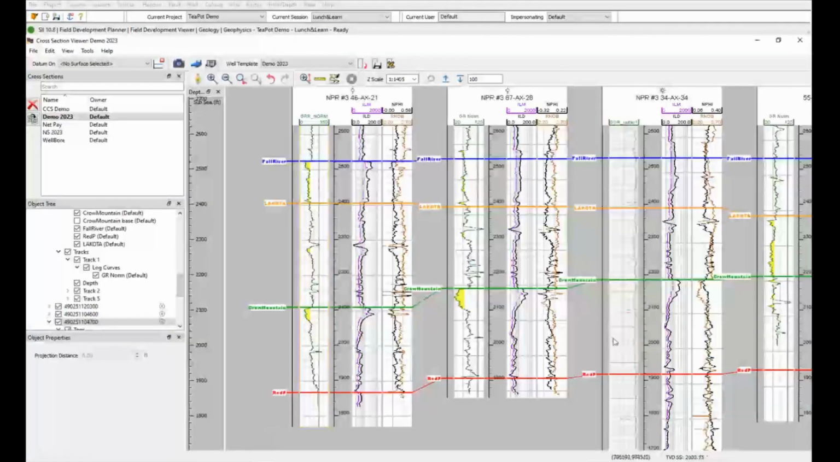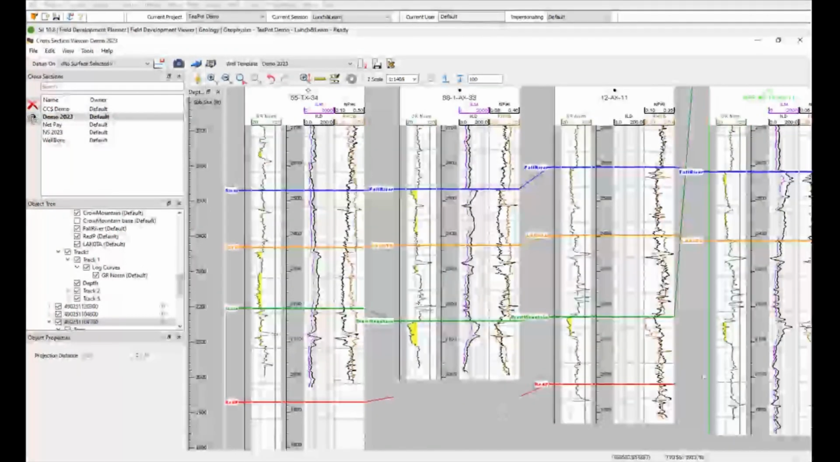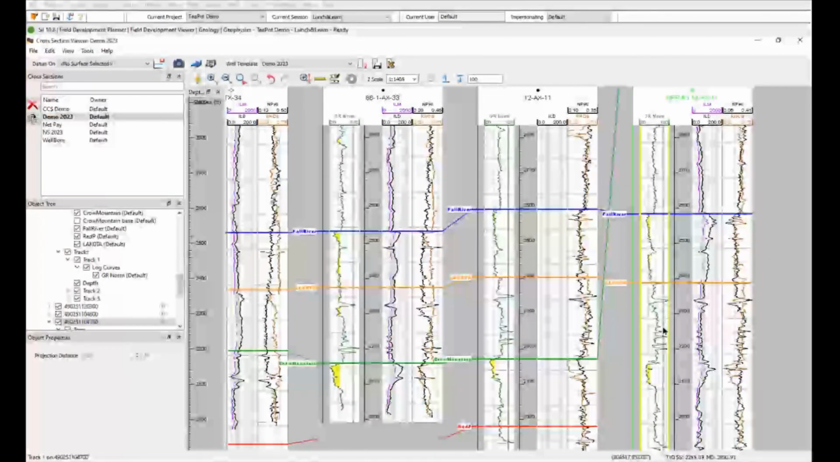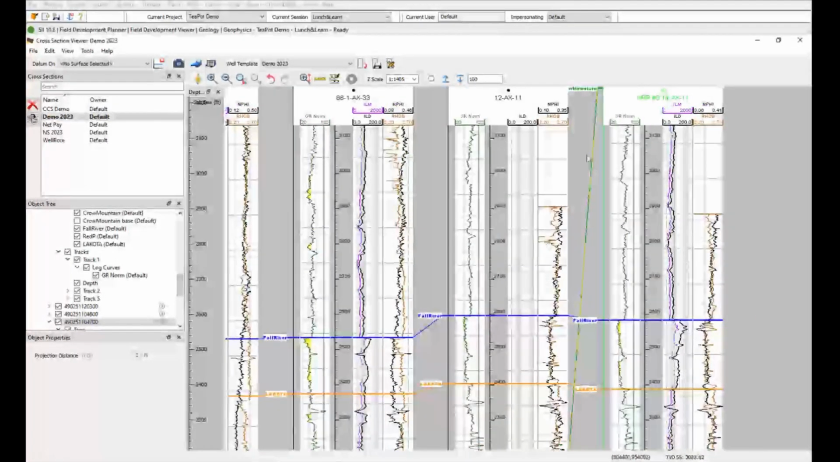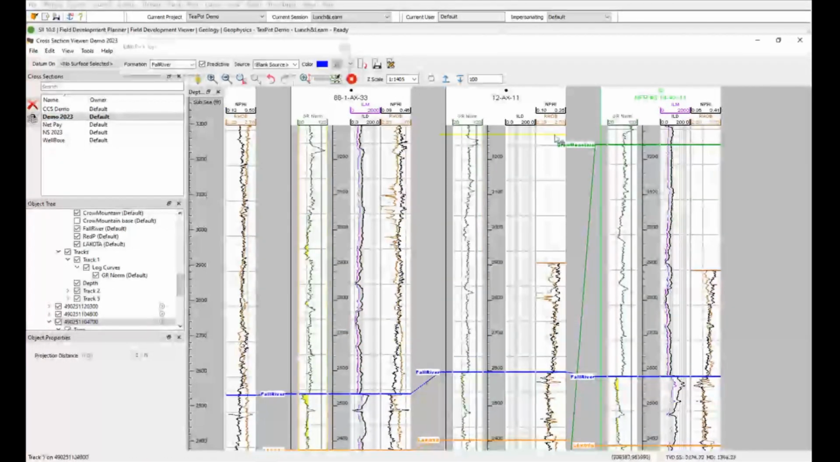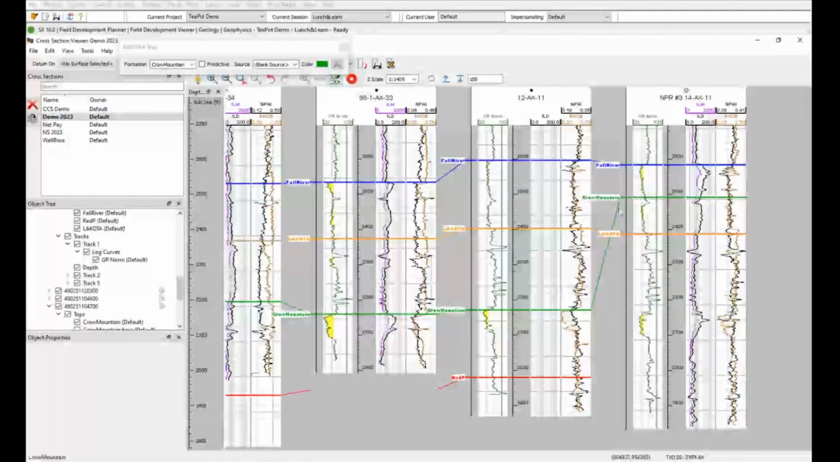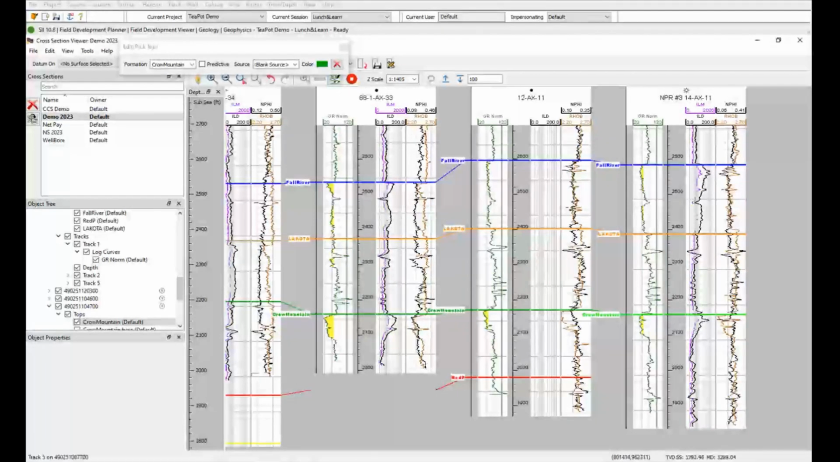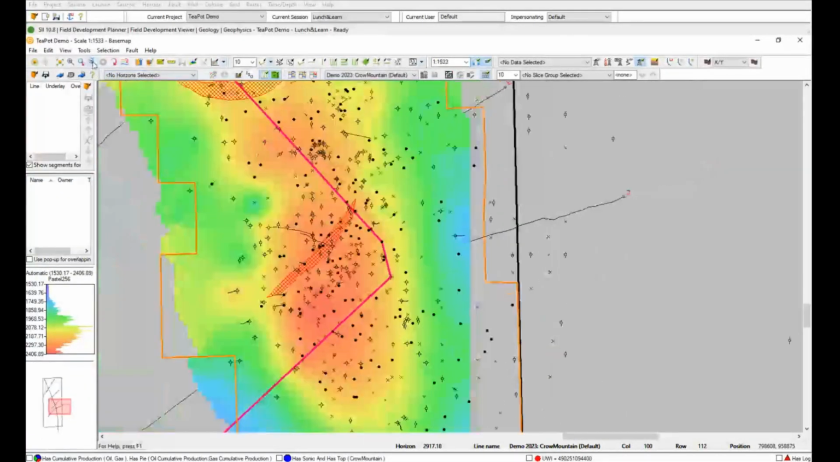So I can jump back to my cross section and take a look at that location. And I definitely see that that pick was incorrect. If it was badly loaded or just a bad pick, it's definitely wrong. And I can go ahead myself and move it into a better location. If I go ahead and shift that down to where it's probably supposed to sit and take a look at my formation grid, you can see it updates on the fly.